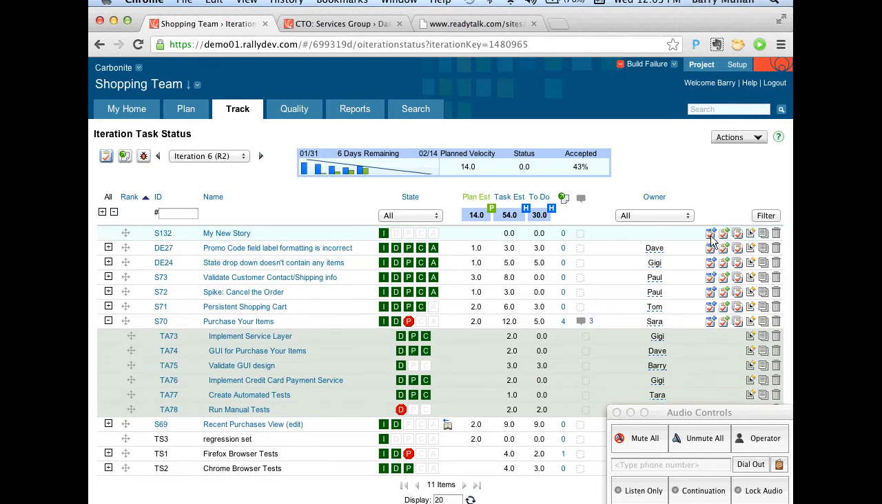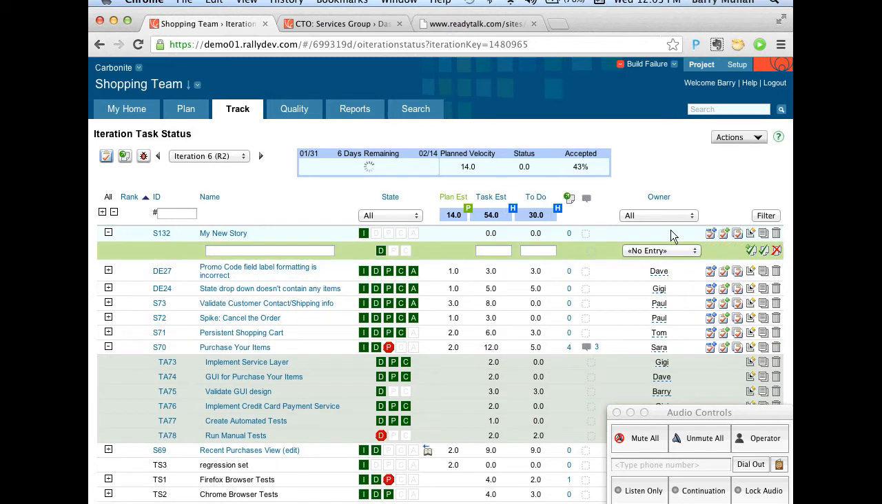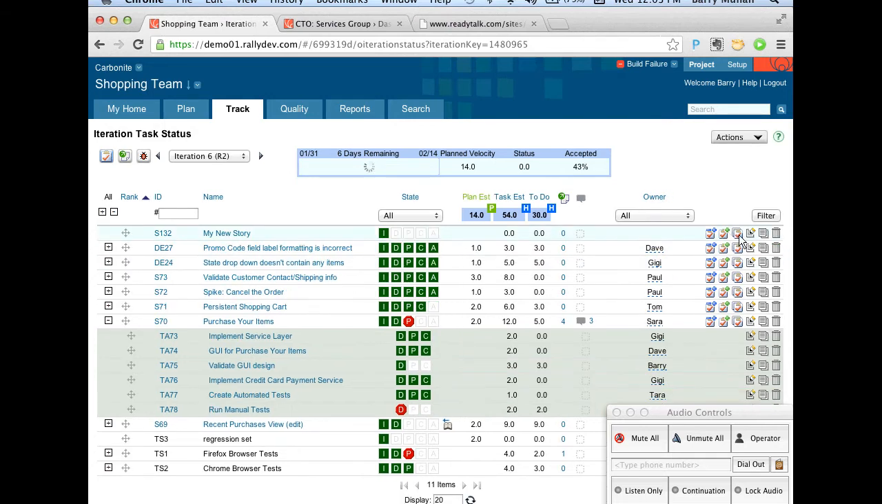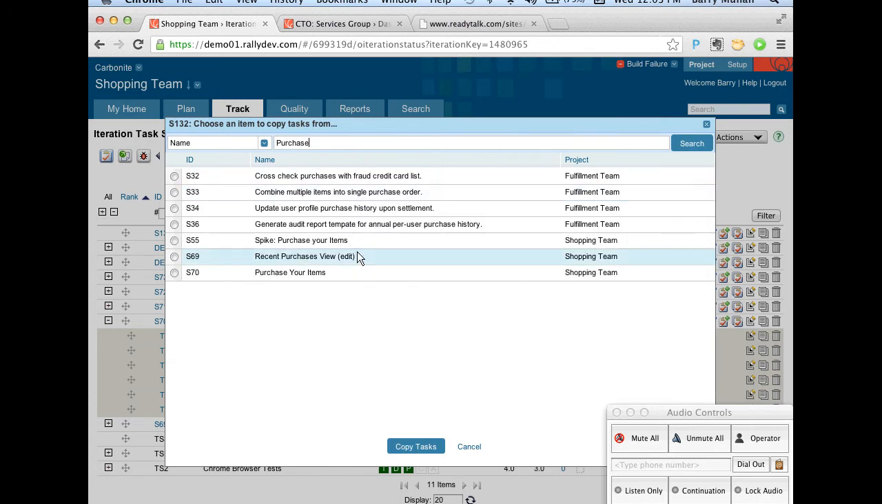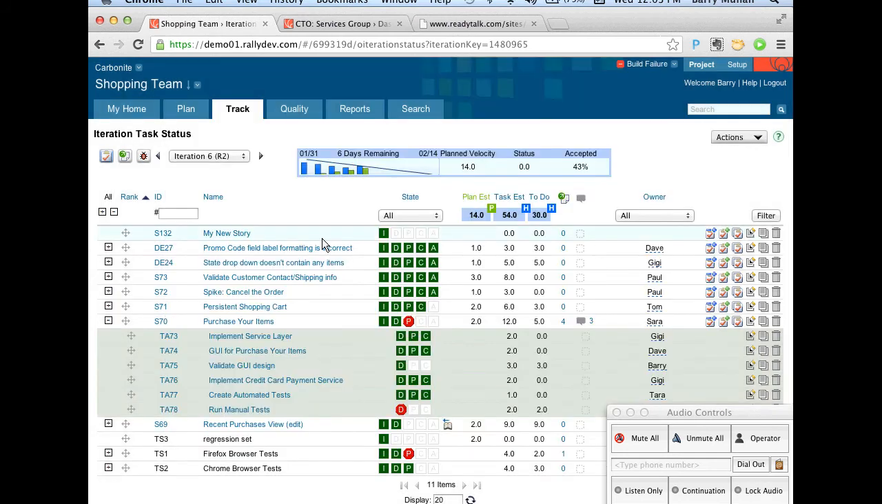Once you've done that, if you were creating tasks individually, you can create them right from here. Hopefully you've seen this. I can start to create tasks, save and use. But then this third button here is copy tasks from. If I select that, it lets you search for your story. You could call it template or something like that, so you find it easily. There's my story, purchase your items. So I select it and say copy tasks.